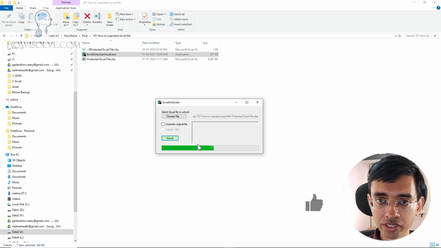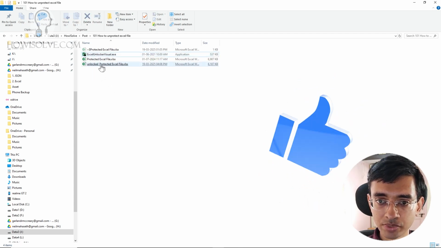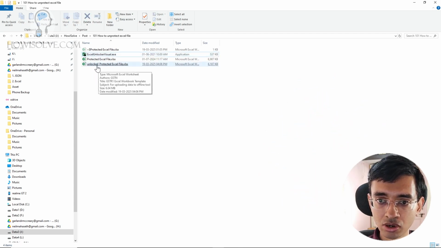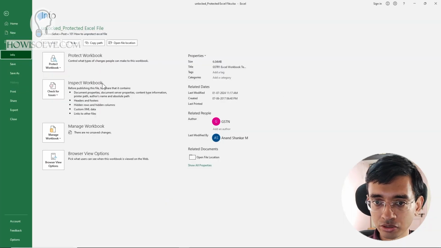Wait for it to complete. And as you can see, once it's completed, a file is created called unlock underscore and the original file name. When you click on this, you can see this file is now fully unprotected.